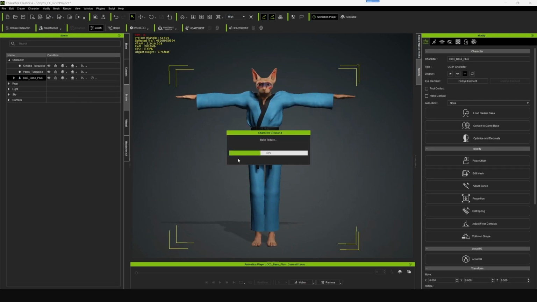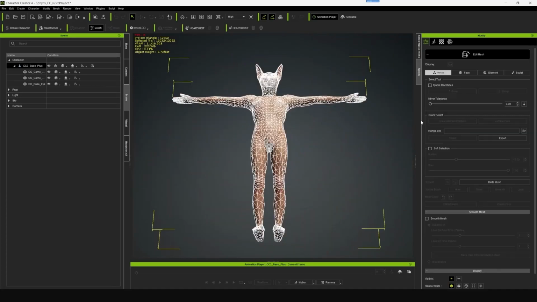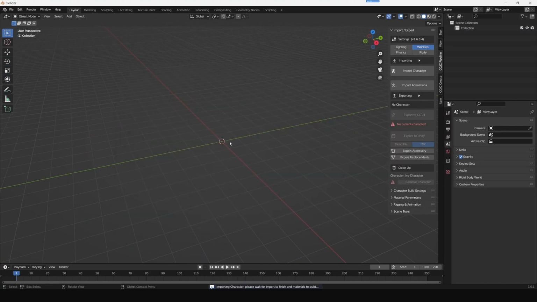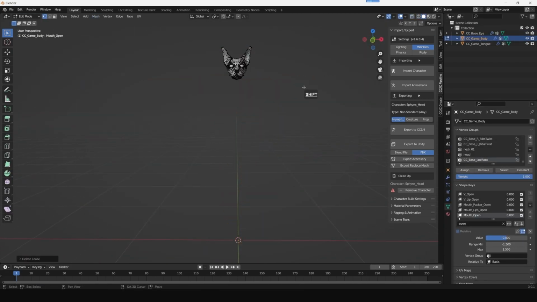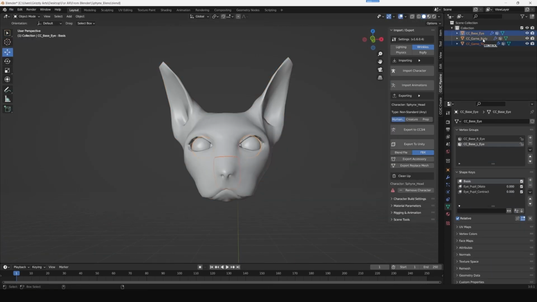Hello everyone and welcome back to another tutorial. In this tutorial, we are going to have a look at how we can create an Instagram filter using the character created using the headshot plugin in Character Creator. The best part about using Character Creator for an AR filter is that all the blend shapes for the character is readily available for us.